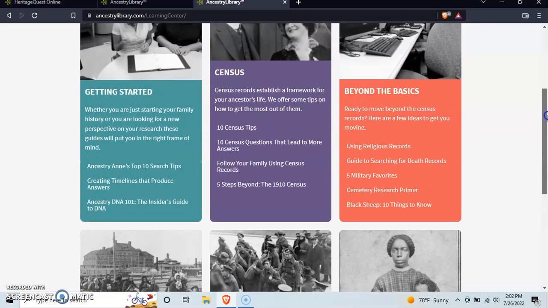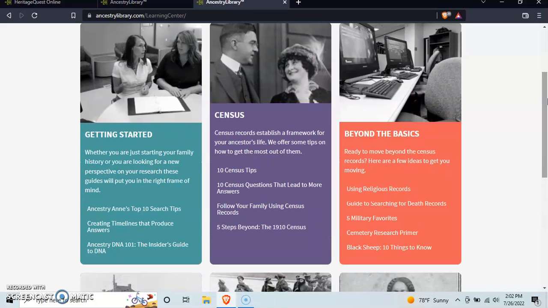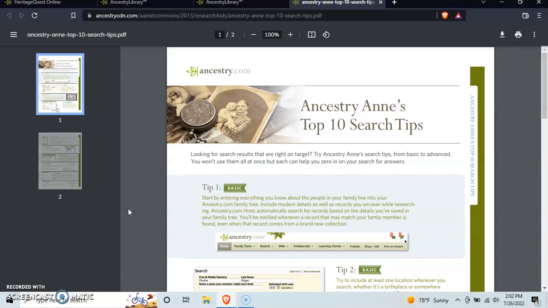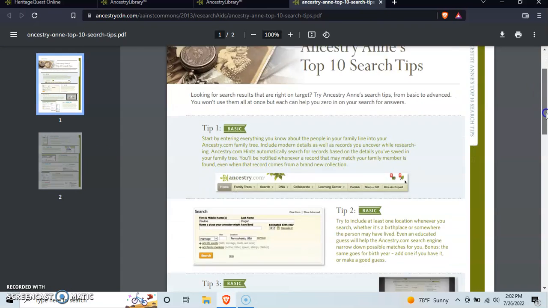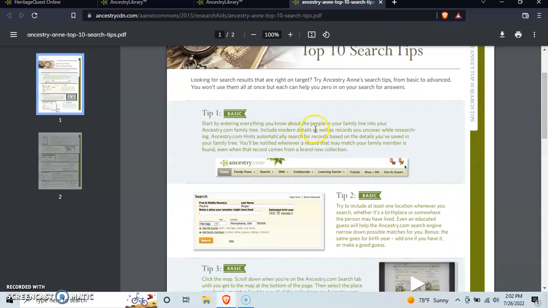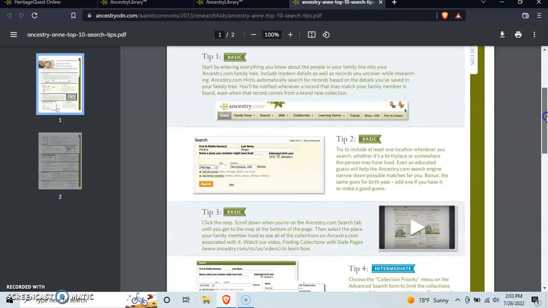This is really a lot of fun, and I can see how a person can get so caught up in this that it could take the whole day. I would really enjoy it myself. So, Ancestry's top 10 search tips, just for fun. Let's click on that and see what that says. Here we have basically just 2 pages, and it says Ancestry's top 10 search tips. Tip 1 is basic: start by entering everything you know about the people in your family line into your Ancestry.com family tree, include modern details, and so on and so forth. You can read that for yourself, but just go on down there.